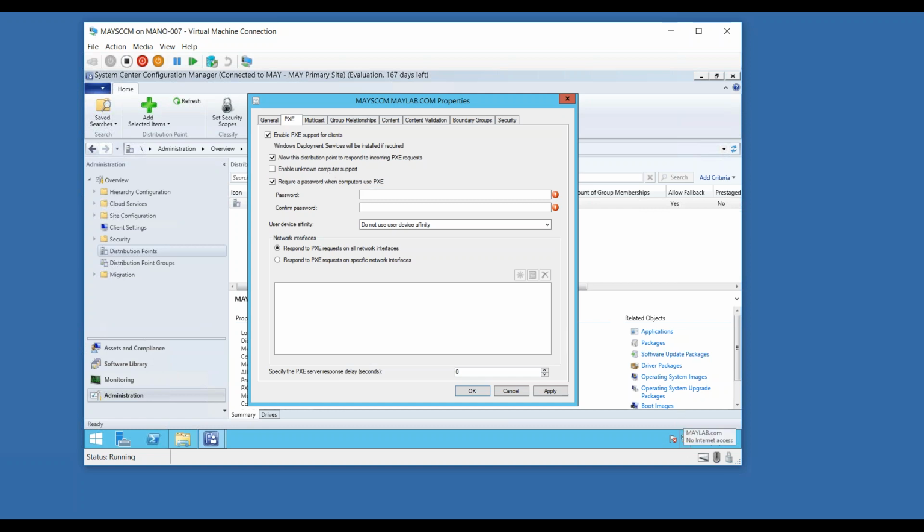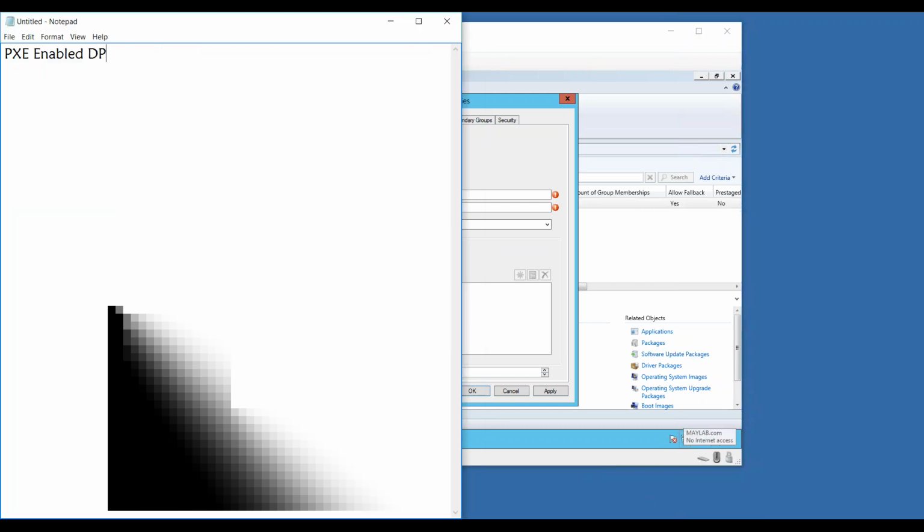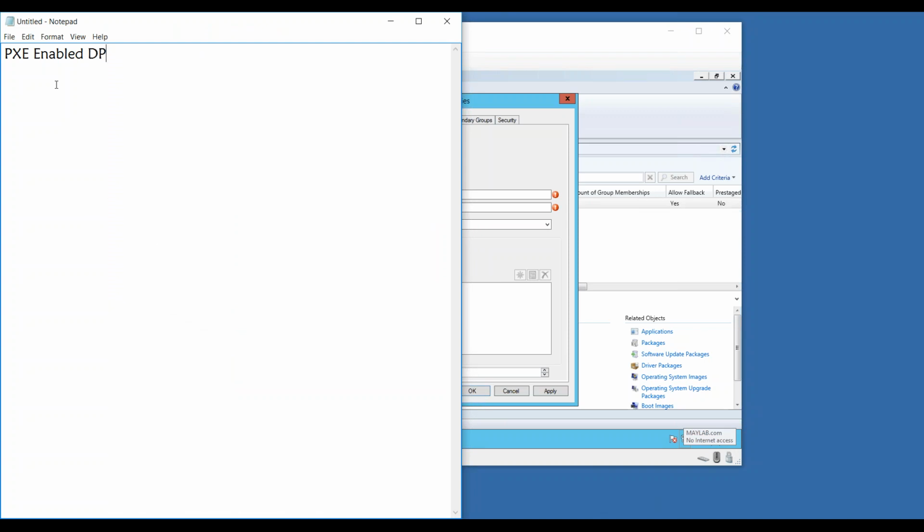So let me show it to you on the notepad. Guys, you haven't missed anything yet. We just waited for you till 16. So I'm just talking about the PXE enabled distribution point.